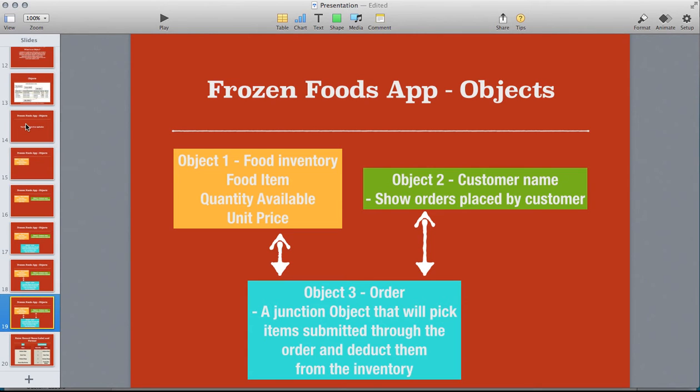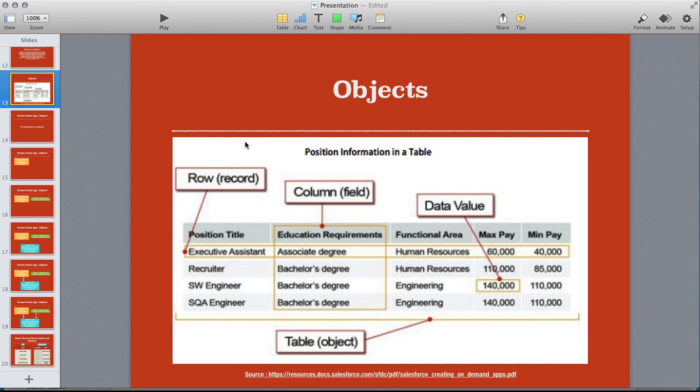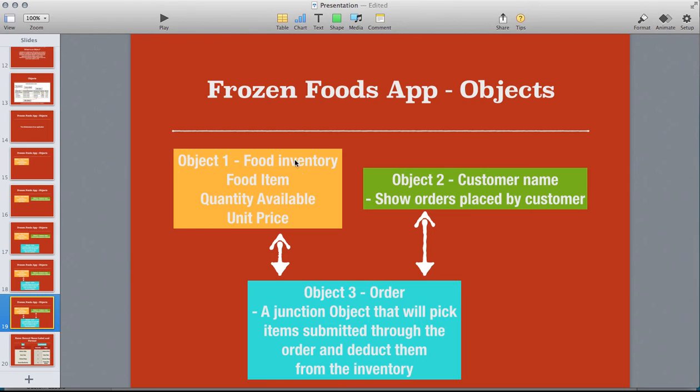So just in your mind, visualize for a second. You have one object, which is the food inventory. So this food inventory object, if you look at this slide that we have looked at earlier, it's a different slide, but basically the same. This is a food inventory object which would have food name, quantity available, and price in 3 different columns, but we're looking at this slide over here. So you have a food inventory object which has the food item, quantity available, and unit price.